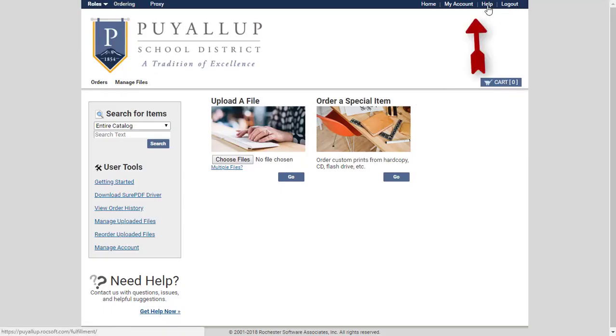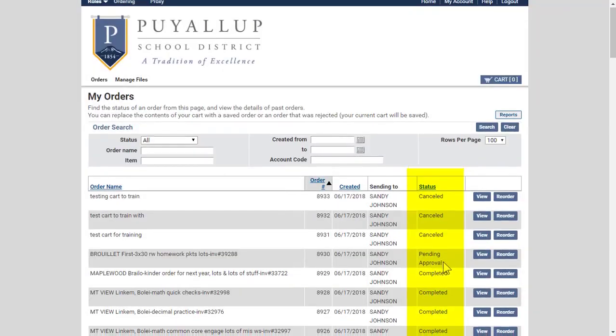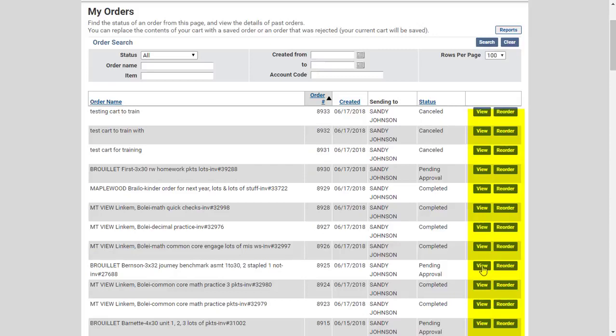Up here at the top, you can log out, get extra help. My account, you can change email settings when you want to be notified. You can come back home here. Orders, this is where you keep track of your carts. And you can see I have carts that I canceled, pending approval. I can reorder carts, I can view them, and I can have carts that aren't ordered yet, and they'll just sit here and I can add to them or work on them over a period of time and then come back and place the order.